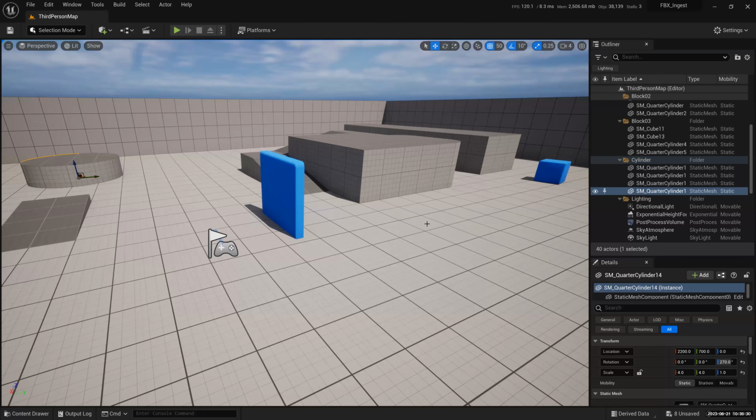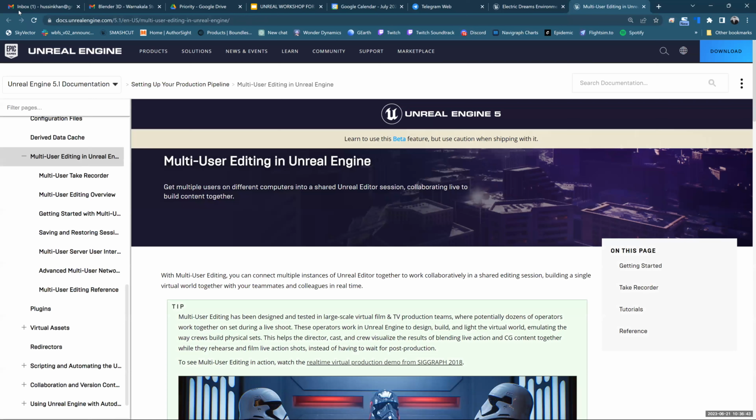But if you want to collaborate with your teammates, there's something in Unreal Engine called multi-user editing. Okay, I'm going to open up the documentation for it here, and I'm going to share it with you as well. This takes a bit of IT knowledge or IT experience to set it up, but I'm not sure whether your IT people will allow you to access a server or maybe a proxy, right?